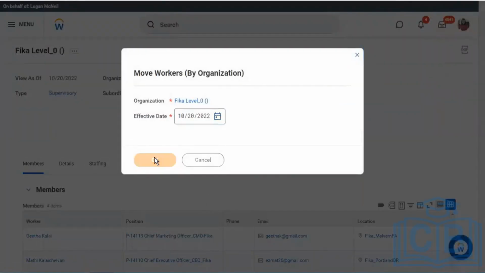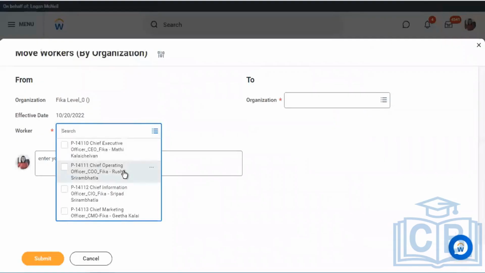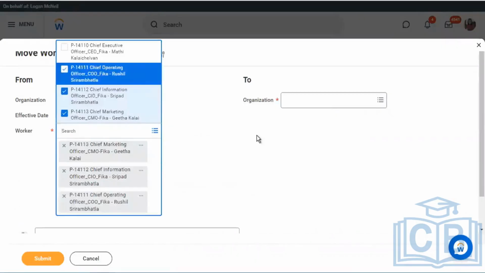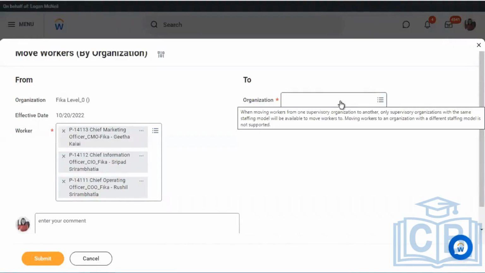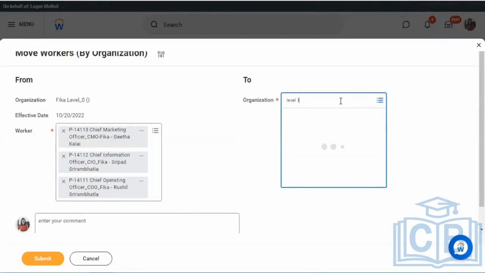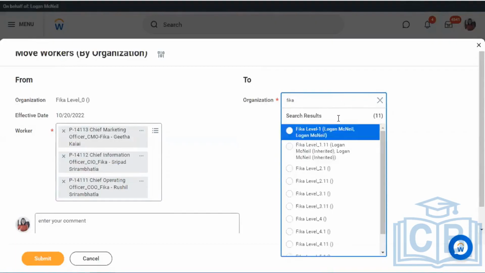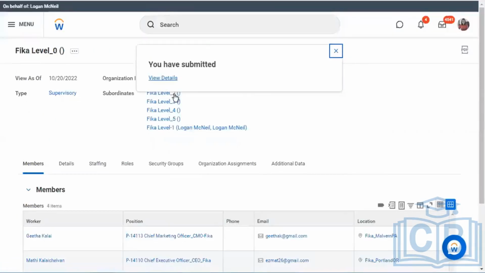September 1st. Roshan cheaper than Geeta. You can move all of them. Do you want to move them, all of them, to a particular organization or different organizations? Level 1 है FACE level 1. I think we should just search with FACE first. FFK. Is it this one? That's the one, yes. It's done.